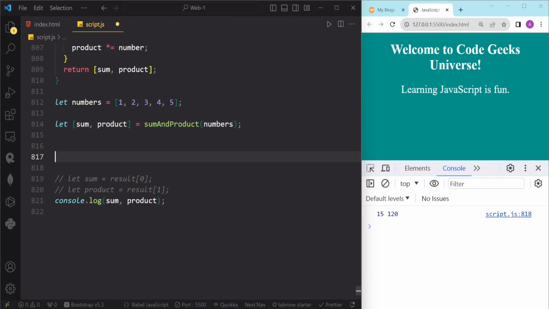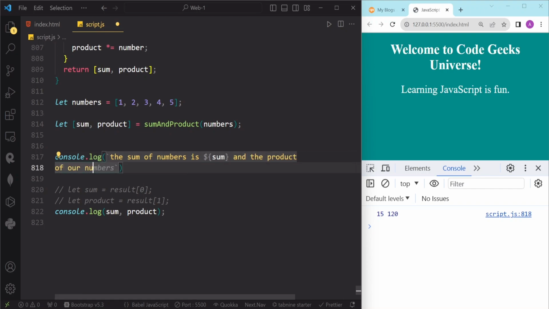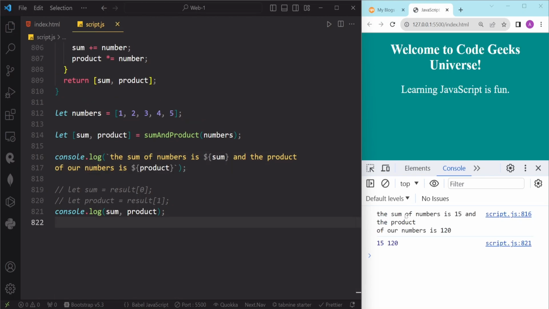And now we can write console.log. Then by using our template literal, the sum of numbers is then a placeholder, and here we can write sum, and the product of our numbers is then our placeholder, and here we have our product like this. And here you can see the sum of our numbers is 15 and the product of our numbers is 120. So destructuring arrays makes our code more readable and expressive, as we can clearly see what values are returned from our function and assigned to the variable.